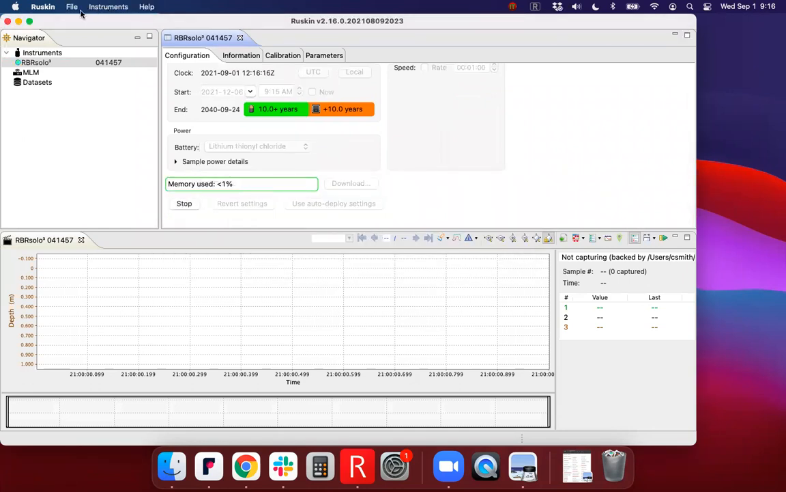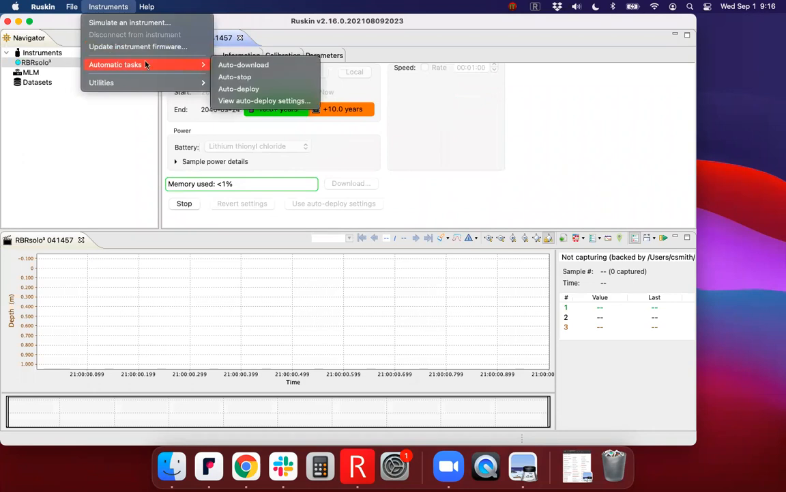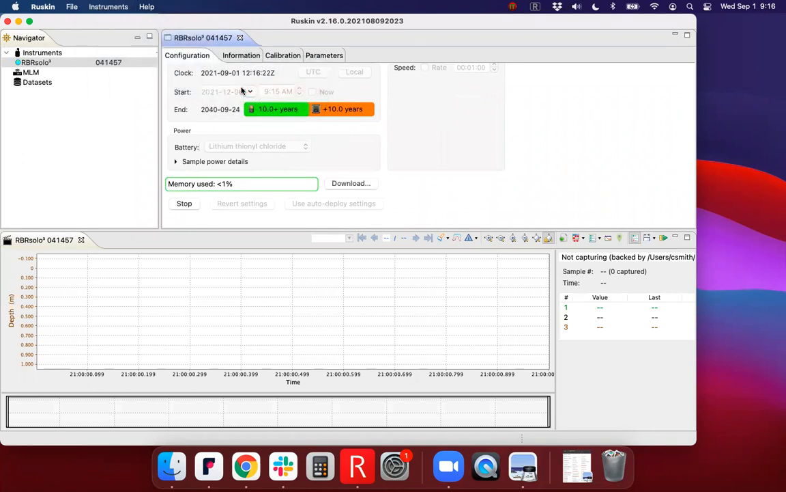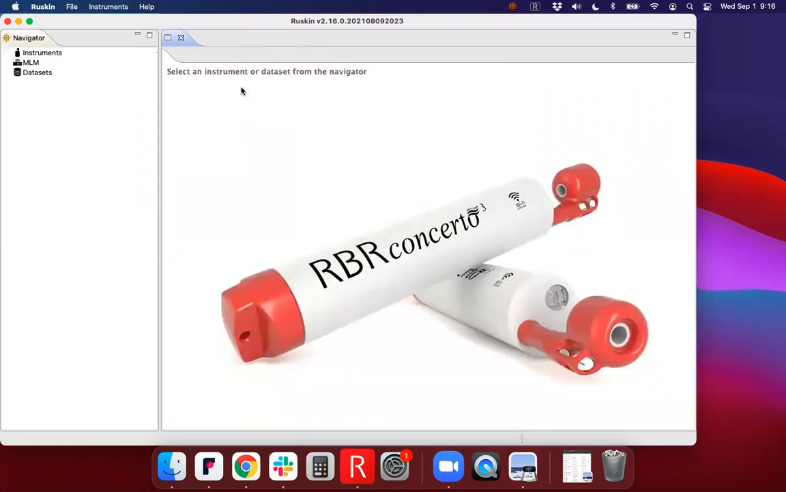Okay, so now if I turn on the automatic task of auto download and auto deploy, what will happen is the next time I plug in an instrument, which you'll see now, it will automatically download the data from this logger and will set up the logger exactly the same as the last one.